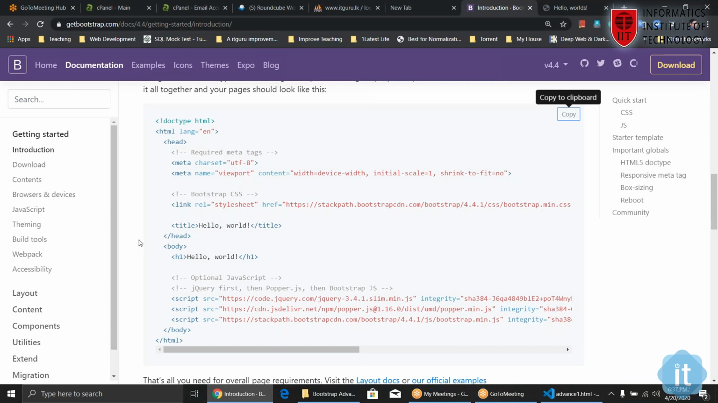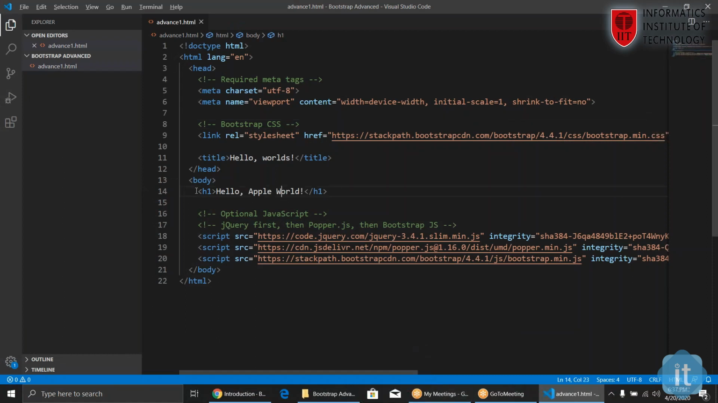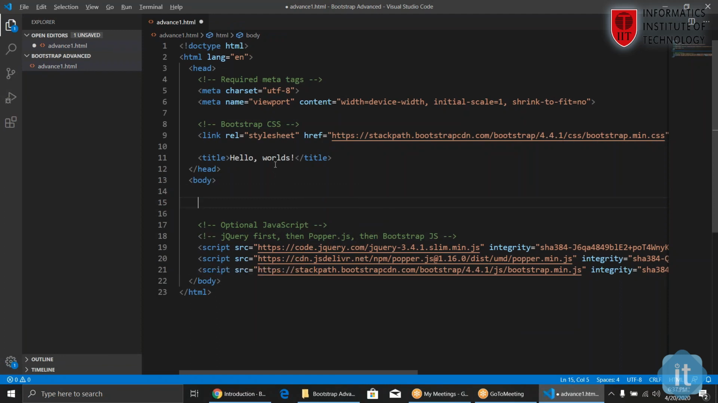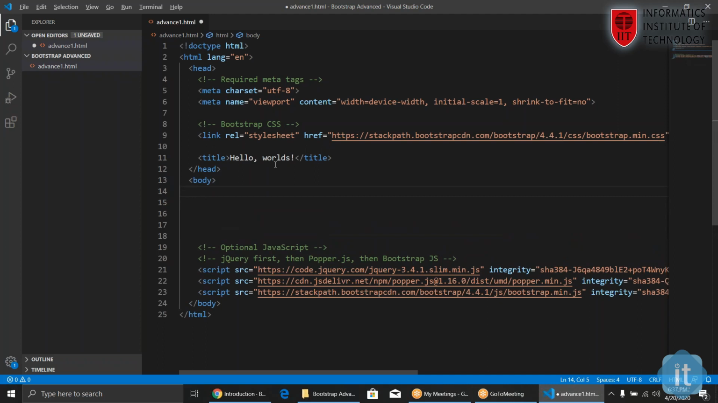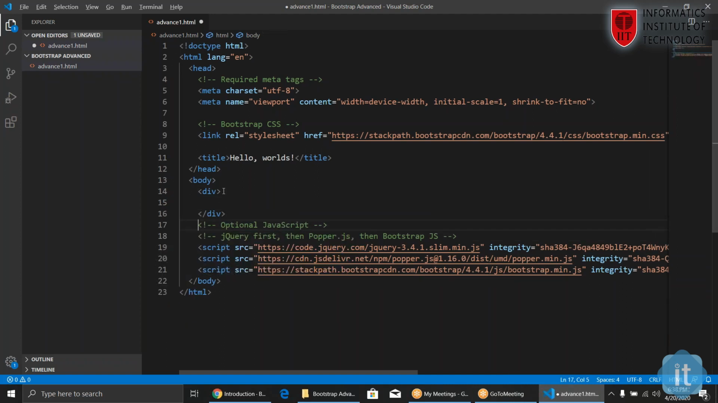Right. So here, kids, this is what we are going to do. Remove this H1. Everyone, done? Remove the H1. Remove that hello Apple world. And then create a div element. I'm going to copy and paste the code in the chat screen. You can copy and paste it in your file. So here div, close div.